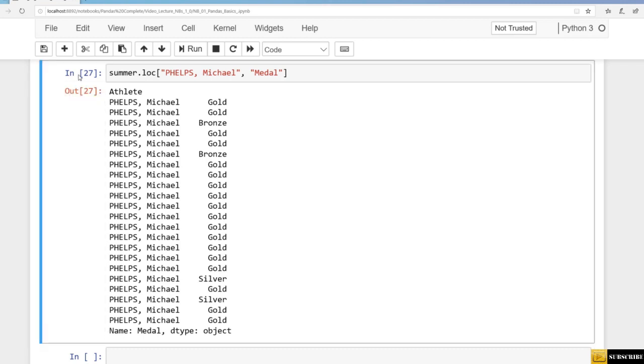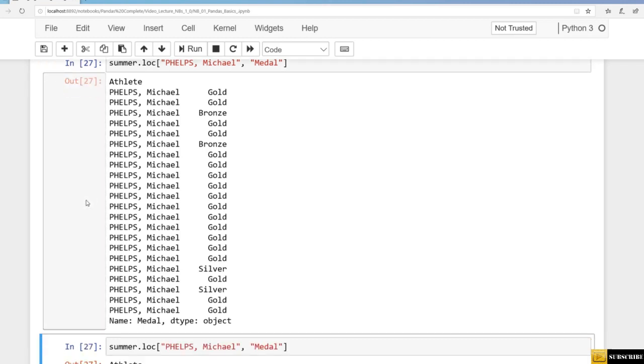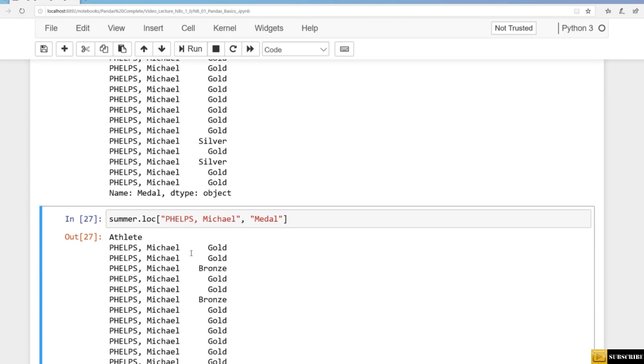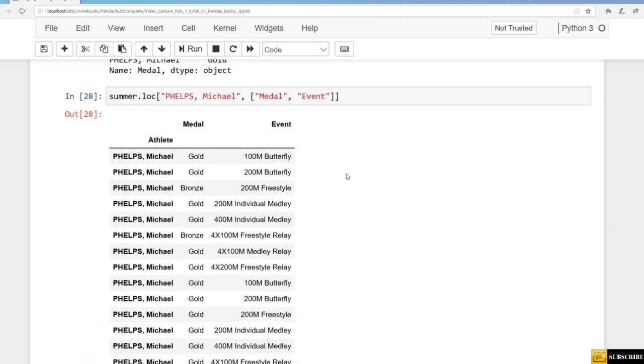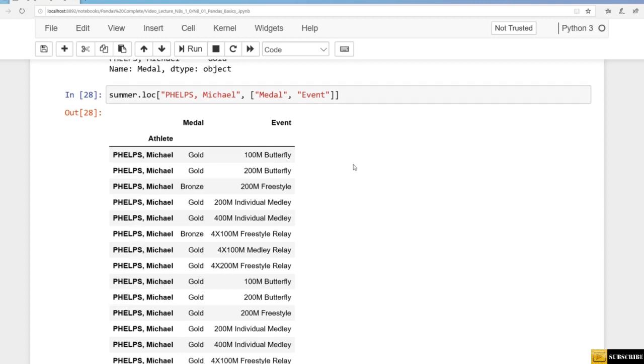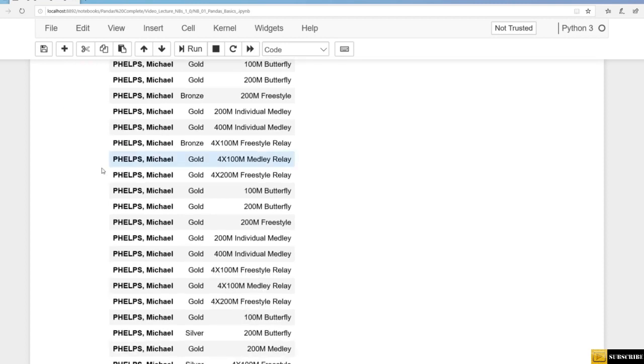Alright, now let's copy and paste the code. And of course, you can also get more than only one column. And let's assume that you want to get the columns medal and event. Then we can simply pass here on the right-hand side of a comma a list with the column labels. So let's open here a list. And for instance, let's also select the column event. And here we have now the medal and also the event for all medals that Michael Phelps won.